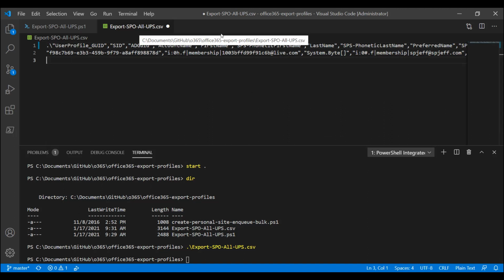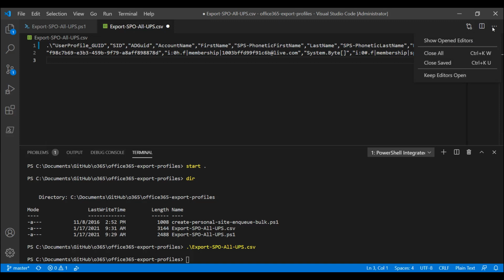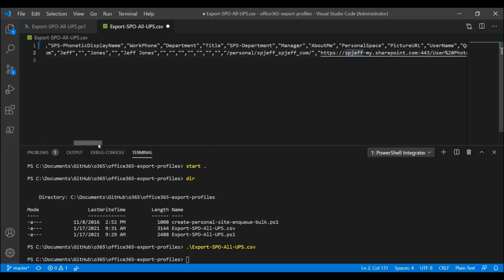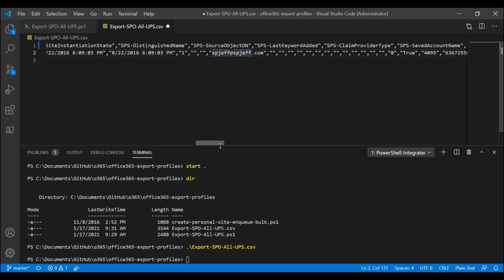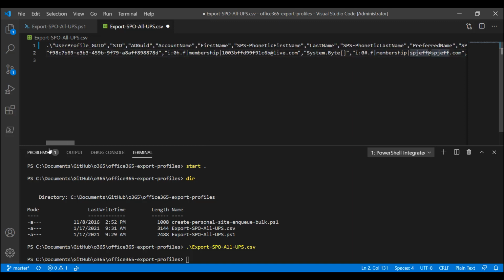You can even open it here with VS Code and examine the values a little bit more. That might be helpful because some of these are pretty wide for formatting in Excel, and this may let you see the raw values a little bit more clearly.